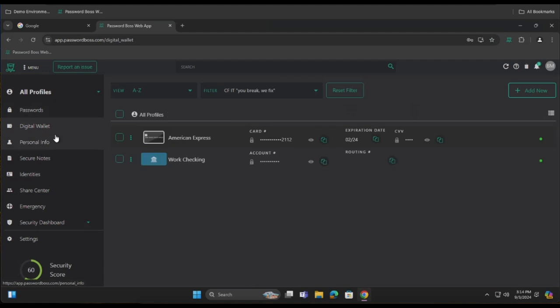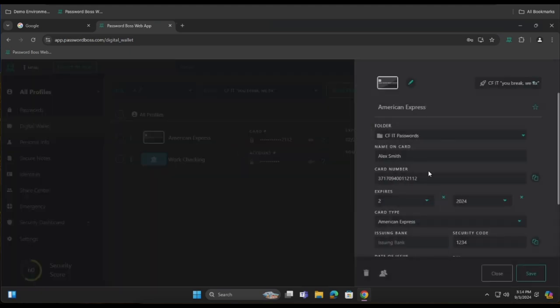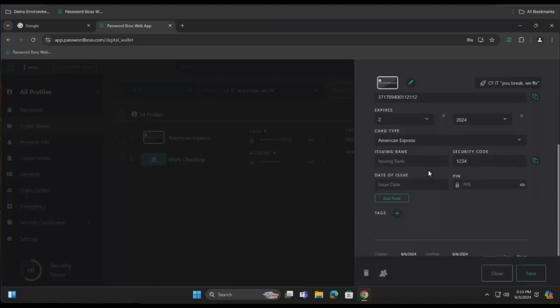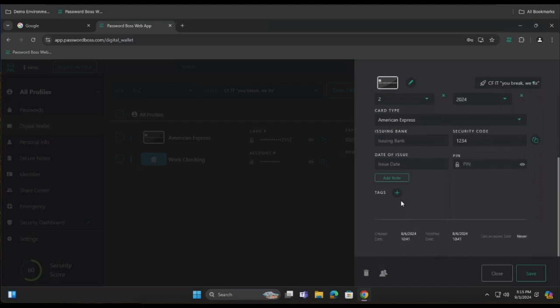Now, let's explore some of the other options we've got here. So we've got a digital wallet, and this is real easy. It's just for storing credit card information. So we can put all of our card types in here, banks, issue dates, security codes, pins if we need to, additional notes, tags, all that stuff like that that we were looking at in our password record kind of carries over into our digital wallet.